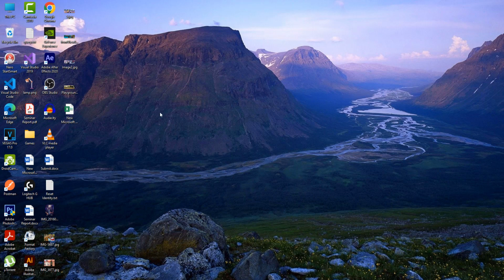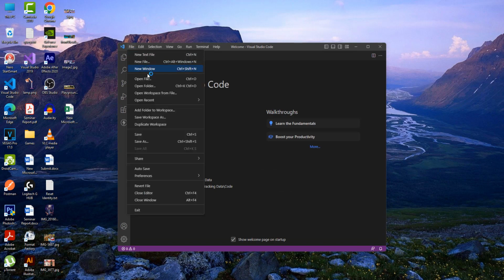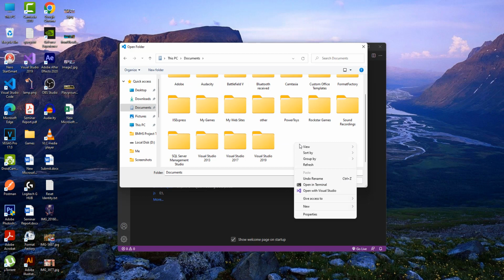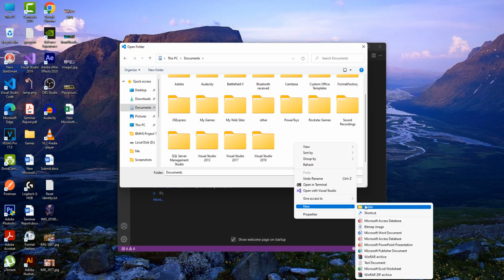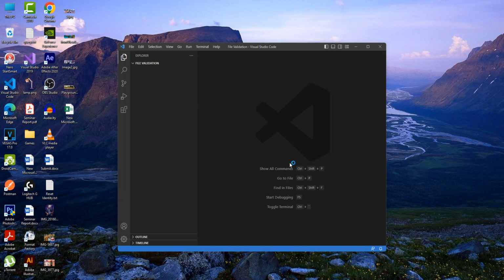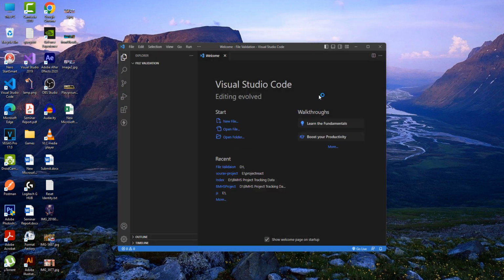To add a validation using JavaScript, I'm just going to quickly open Visual Studio Code and choose or open any folder over here. I'll go to Documents and create a folder named, let's say, file validation. After creating it, I'll choose it, select folder, and I trust the author.